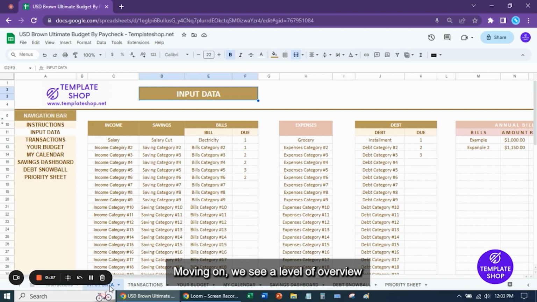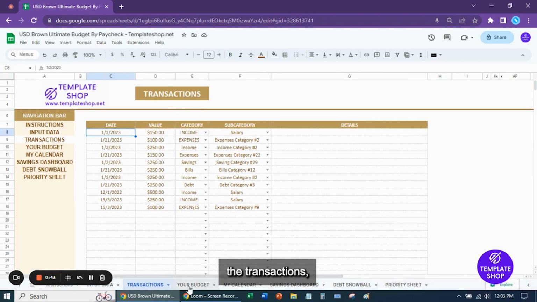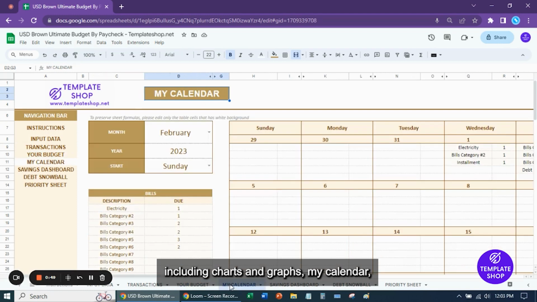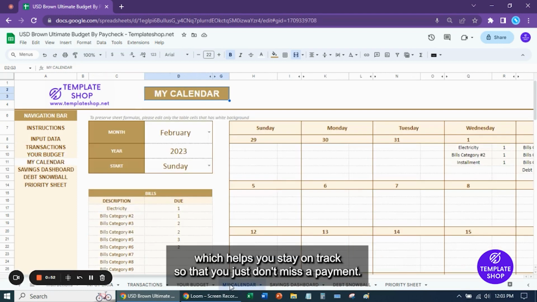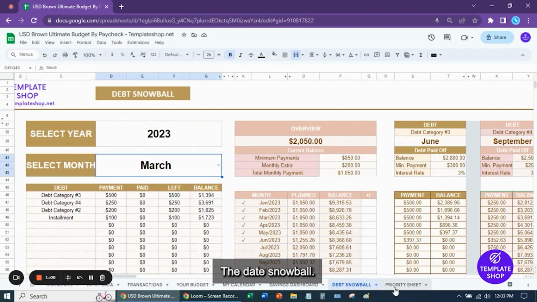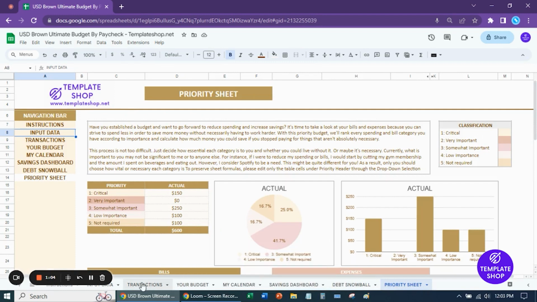Moving on, we see a level of overview on the input data tab, the transactions, the budget overview, including charts and graphs, my calendar, which helps you stay on track so that you just don't miss a payment, your savings dashboard, the debt snowball, and last but not least, what is your priority?